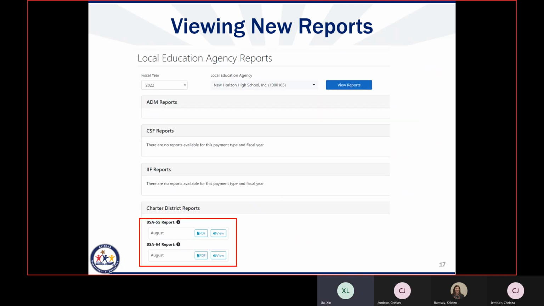Our new website is very easy to follow. You just select the fiscal year, select your LEA, and click View Report. The report will be displayed by different categories: ADM, CSF, IAF, and your state aid payment report, which includes both 55 and 64.